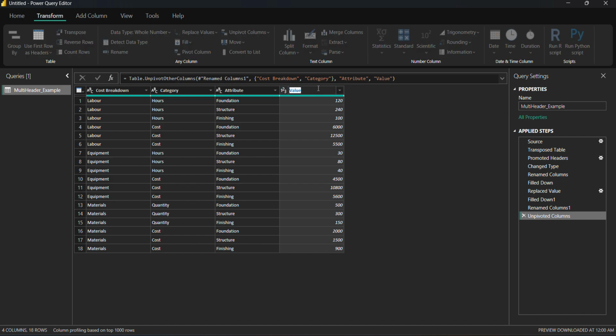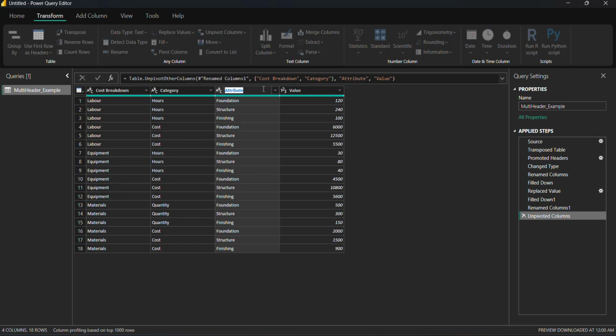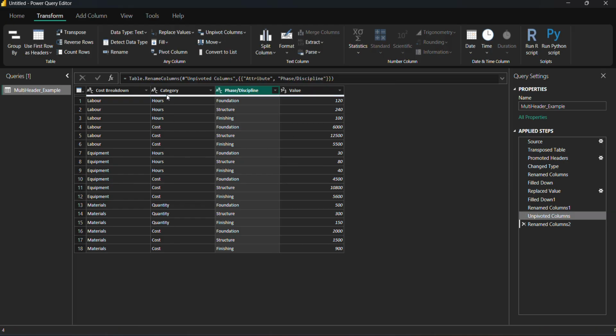Okay, so yeah, we can leave that at value. You can see it's numbers. Now we would call this phase discipline or whatever we had it in the sheet. Category, cost breakdown. So I forget what I was saying, but we now have everything organized as we want it. But oh, I know what I was going to say.